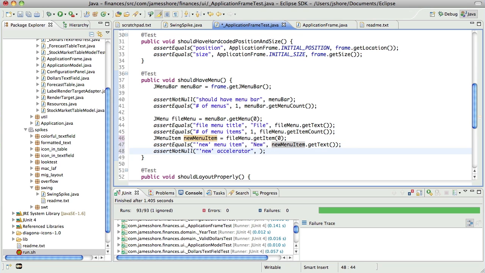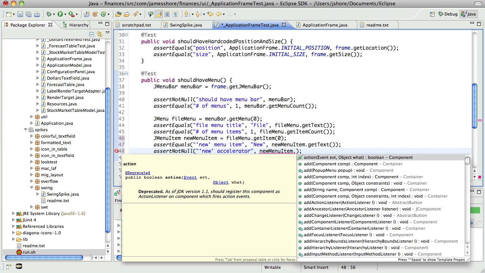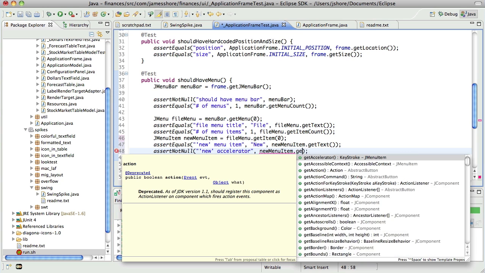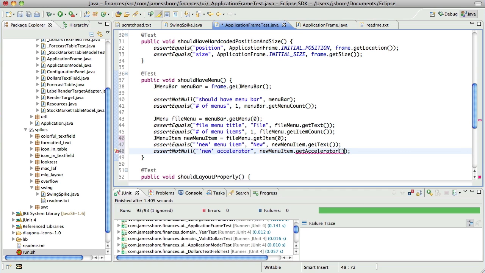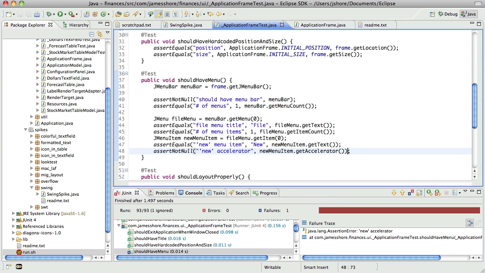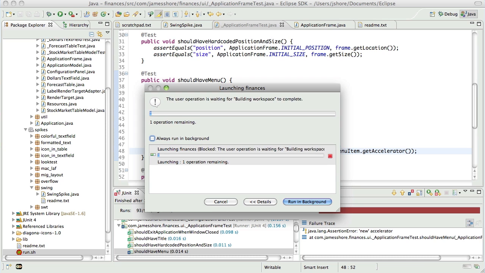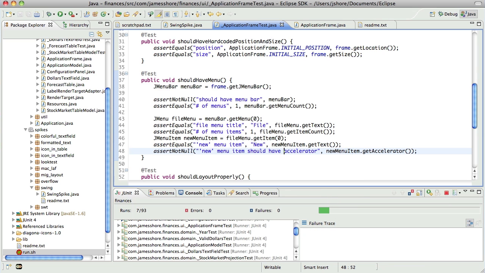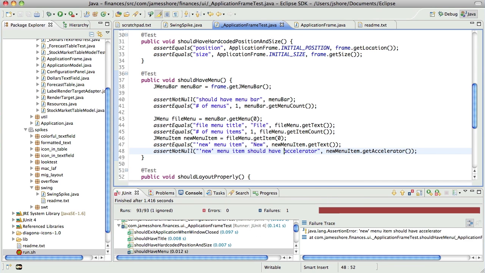And then we'll want to say new menu item dot get accelerator. Should not be null. Menu item should have accelerator. Yep. And by the way, something I did there, you may not have noticed it before now.